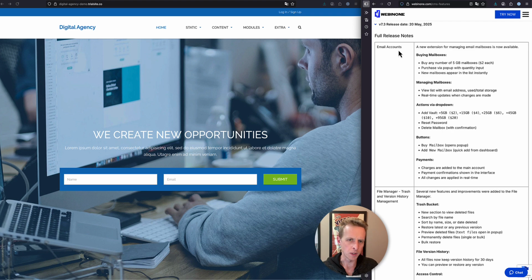Now with the new release of version 7, email accounts are now an extension. So the business and pro plans have one email account by default. If you want to extend on that, you do that via an extension.